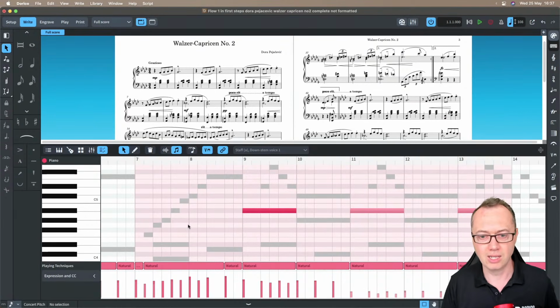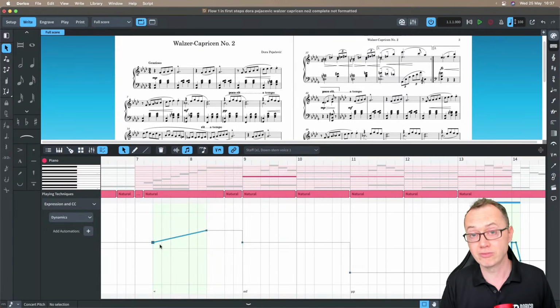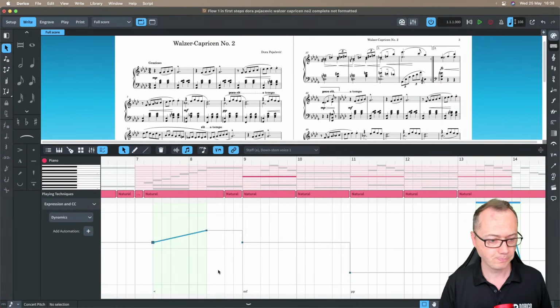This is a quick sneak preview of where the dynamics editor will be and what it will do when it's released in Dorico 4.1. So when you expand this section here, so the piano roll is now a bit smaller, we're now looking at the note velocities. You can choose the velocity option and you can go to dynamics, and you will have very shortly a dynamics editor here so that you can see the dynamic lanes again.